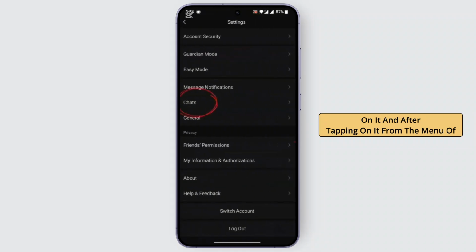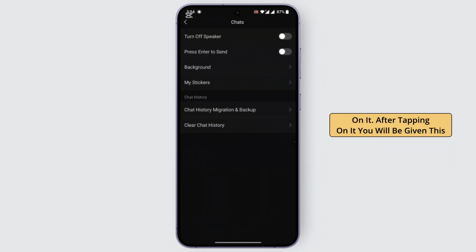And after tapping on it, from the settings menu, you may select the option called Chats, which is right under Message Notifications. Go ahead and tap on it. After tapping on it, you will be given these options.